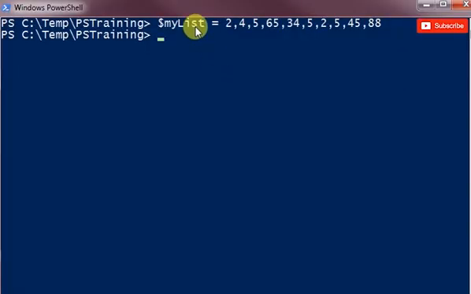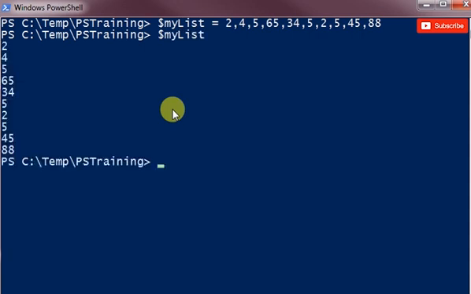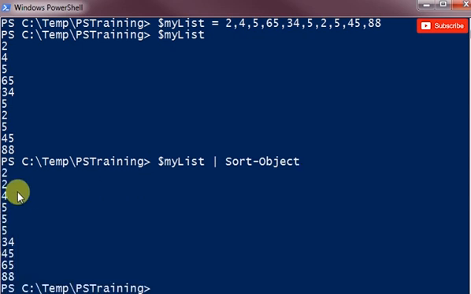So I just created a list using a variable which I'm calling my list, and then you just have to enter comma separated values. I've deliberately left some duplicates there. There's 3 5s and 2 2s in there if you pause the video and have a look. Now if I want to print this list, I go my list, it prints every element in its own line, right? Now if I want to sort this list, I just go sort object and it sorts the list.